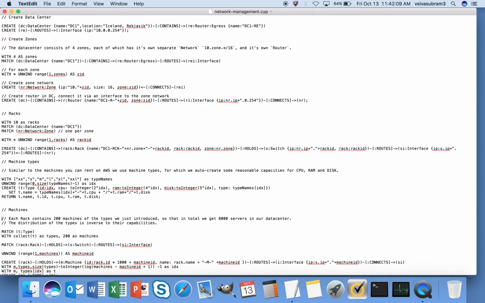So since we have 4 zones and 10 racks, we will introduce 200 machines of the types we introduced above. So in total we get 8,000 servers in our data center as test data.